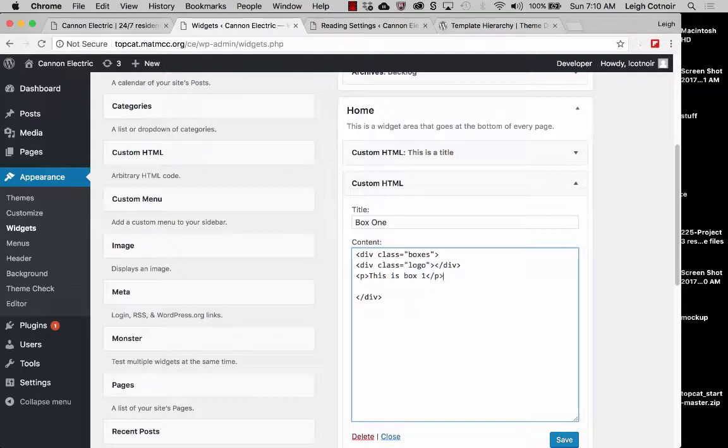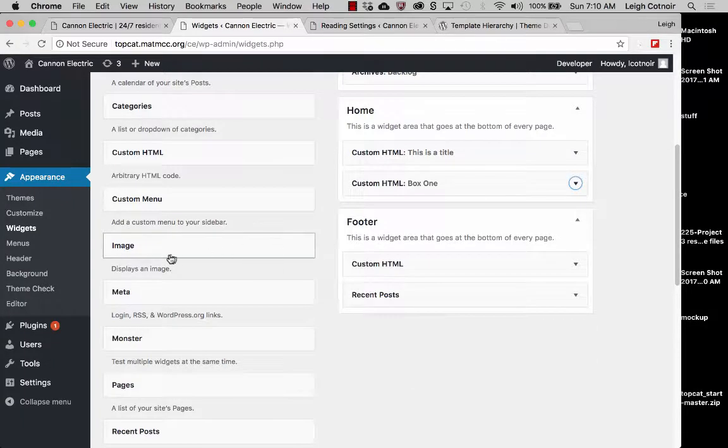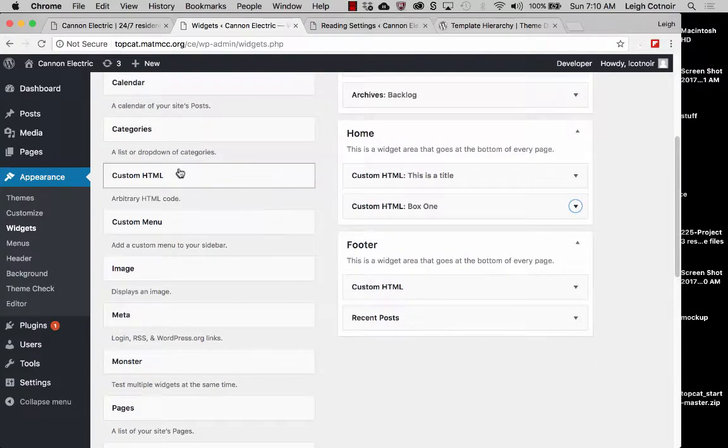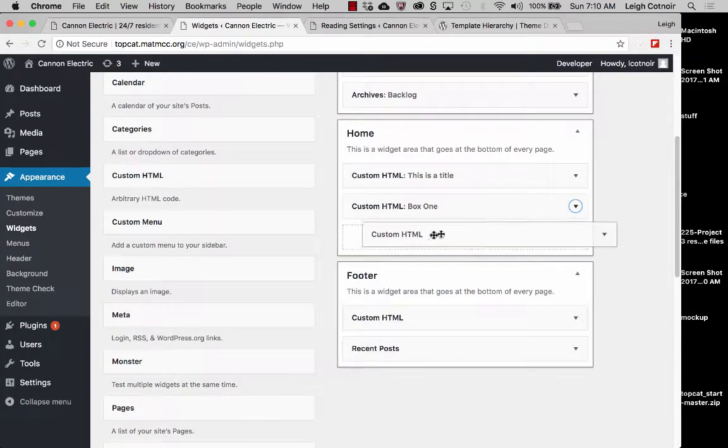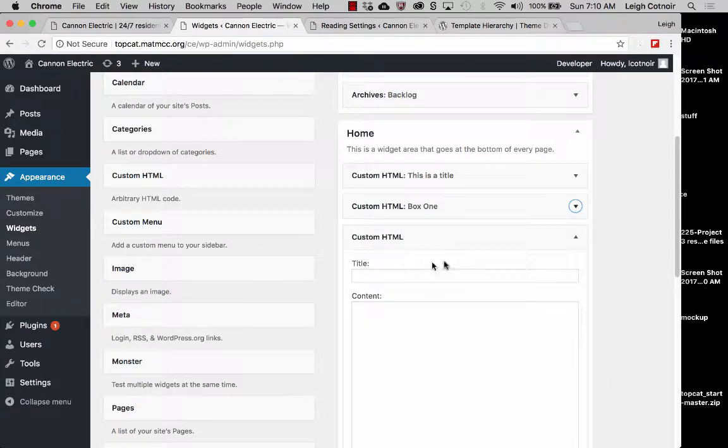All right, so let's just copy this. I'll save that, and let's just keep adding some more custom HTML. You could also put an image or whatever in there. Lots of different things that you can do here, right? So let's say box 2, and we're going to paste this, and we'll say this is box 2, right?